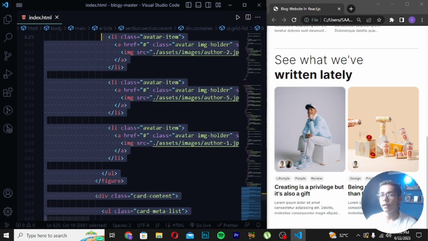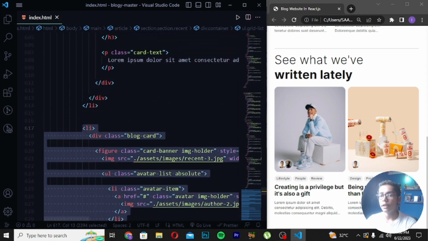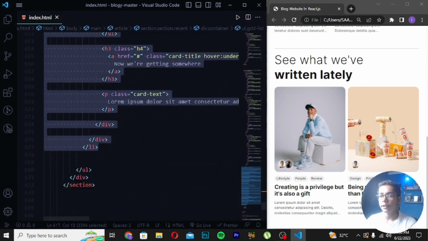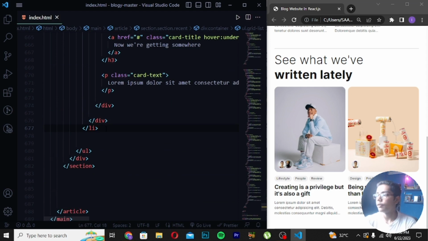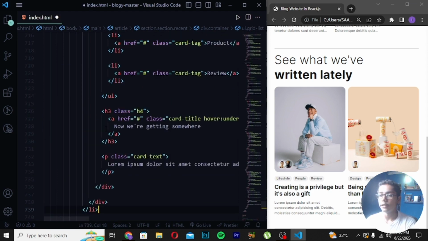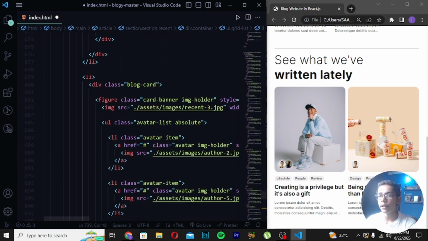Then you have to copy this li tag again like we have just now copied. So I will be pressing Ctrl C to copy this li tag here, and then after copying, you can now paste it down here. So you can see we have just pasted. Then after moving to the top, you have to change this recent 3 to recent 4.